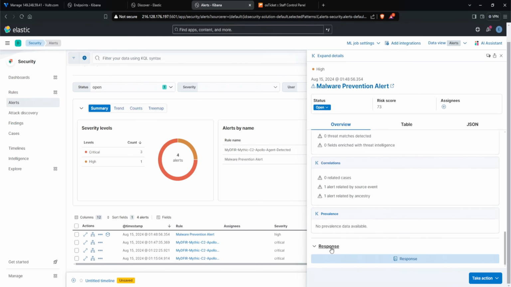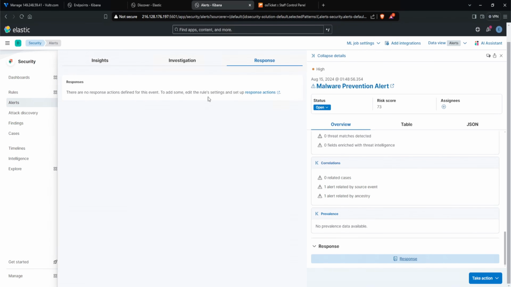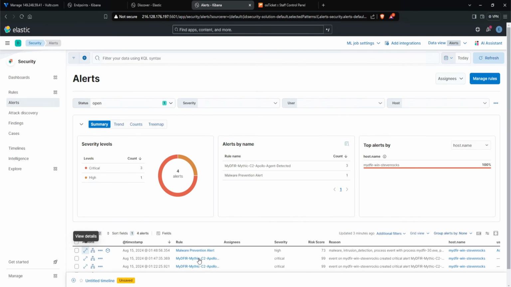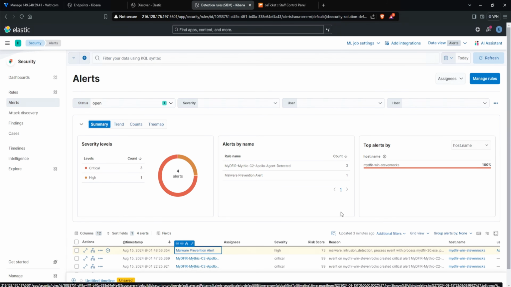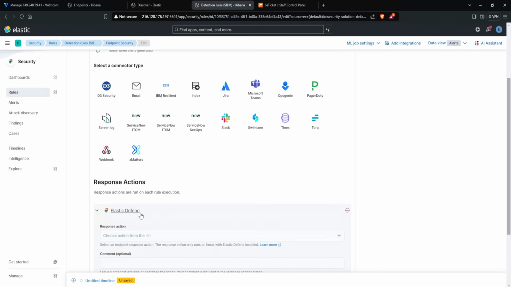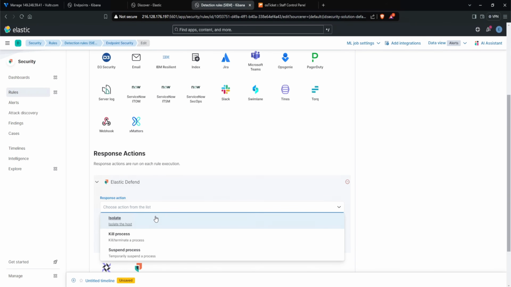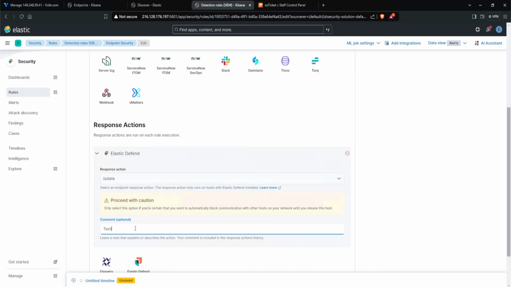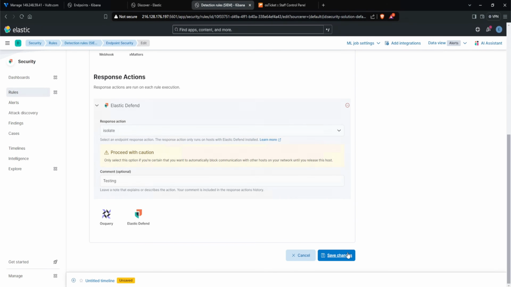Now, if we scroll all the way down to responses, currently there's nothing, but if we click on it, we could actually edit the rule setting and set up a response action. And why don't we do that? Now I'll click on malware prevention alert, click on edit rule setting, and under action, I'll click on Elastic Defend. For the response action, let's go ahead and isolate the host. For the comment, I'll say testing and save changes.